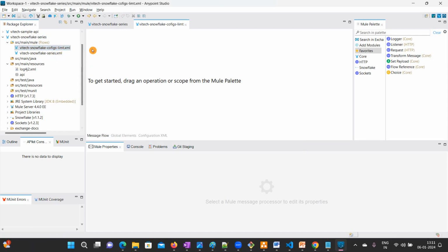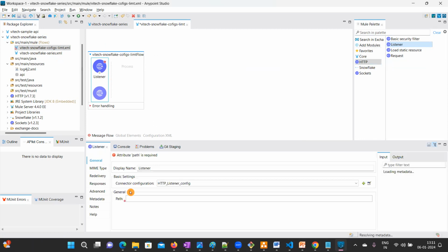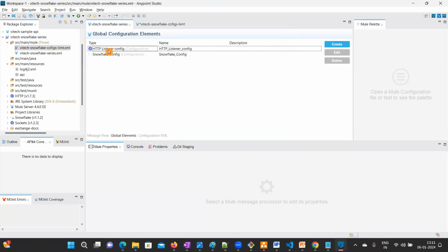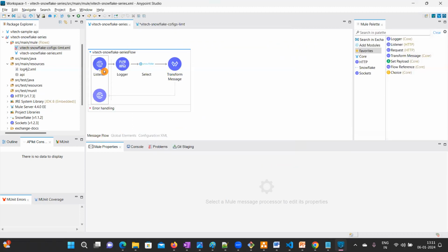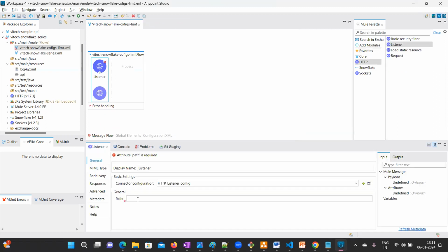Now the very important thing: first we need to drag the HTTP listener. Just drag it here and set the port. I'm setting the port as 8081. Next, configure the path. This is for the previous one, I think. The resource path, I'm going to keep it as use case 2. I'll keep it as select.